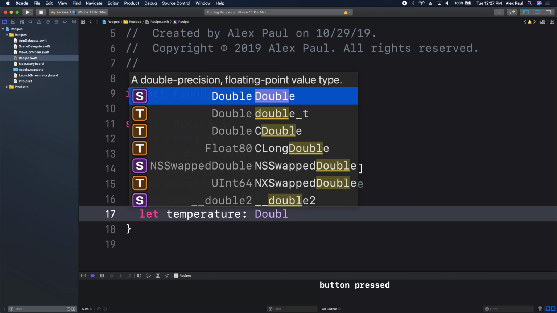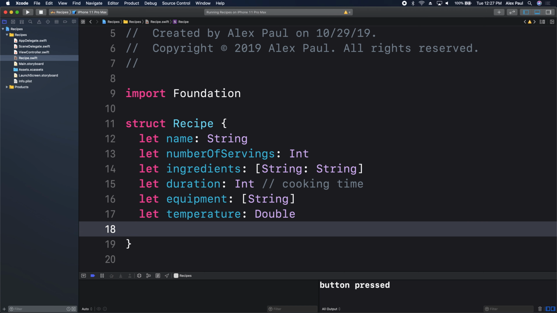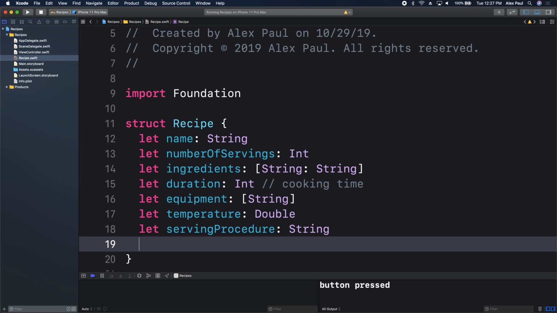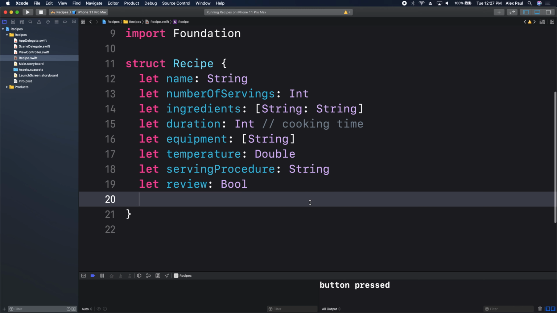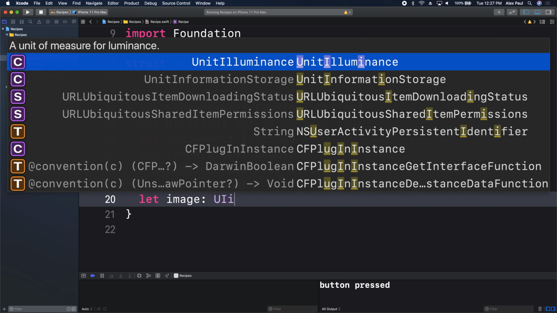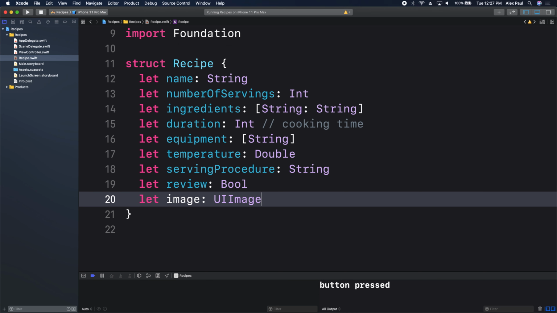And here it's a double. Serving procedure, and this is a string, makes sense. Review, is it the best recipe ever? We have an image of type UIImage, right? We've seen UIImage. Well, we saw UIImage yesterday somewhat with our button.